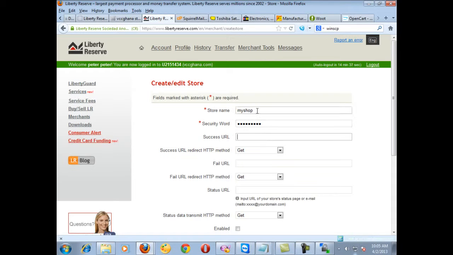Successful URL. Okay, that's when the payment went through. Let it show vccghana.com/myshop. So this could be a page that says, thank you, we are processing your order, and all that. So let me just leave it this way for successful URL. Then you leave this as get, then fail URL. If the payment did not go through, you can just put another link here.